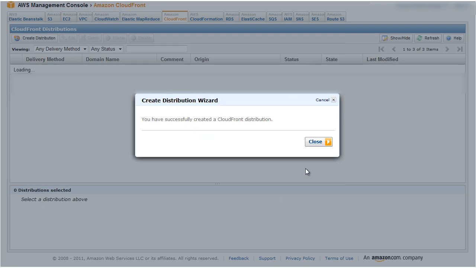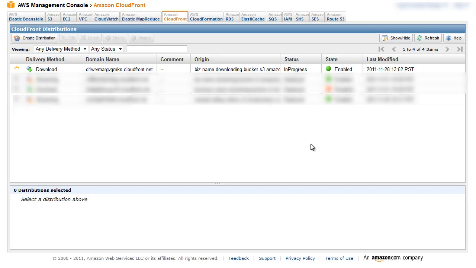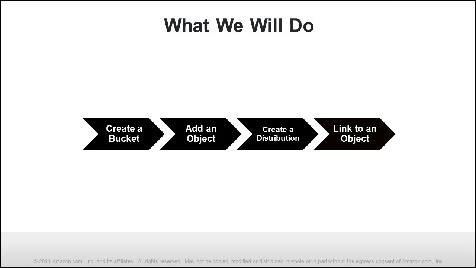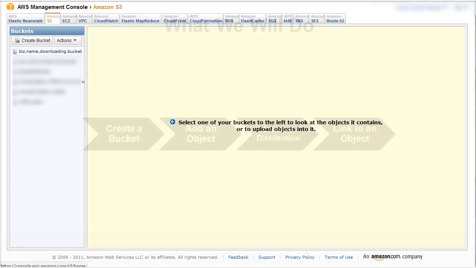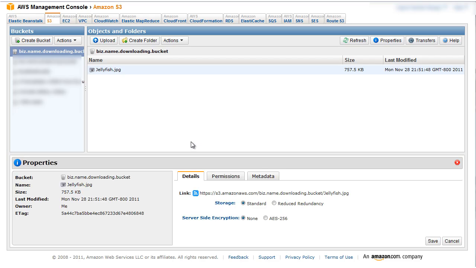You have successfully created your distribution. Click Close. Your distribution may take a few minutes to be ready. Once ready, its status will change from in progress to deployed. Linking to an object. Return to the Amazon S3 tab in the console. Right-click on the file you uploaded and select Properties.